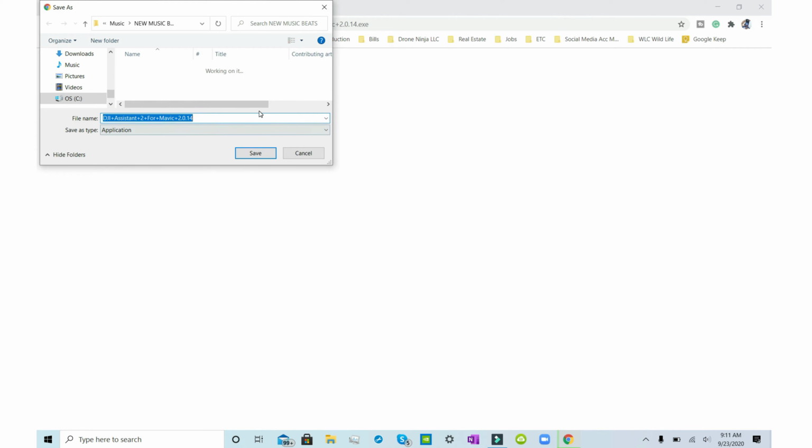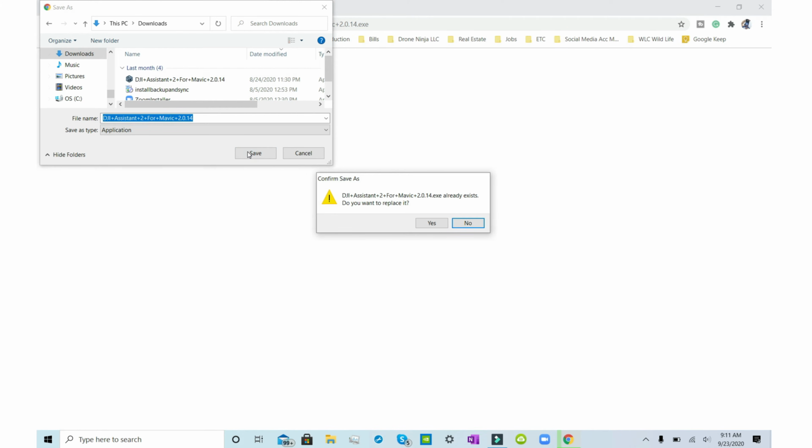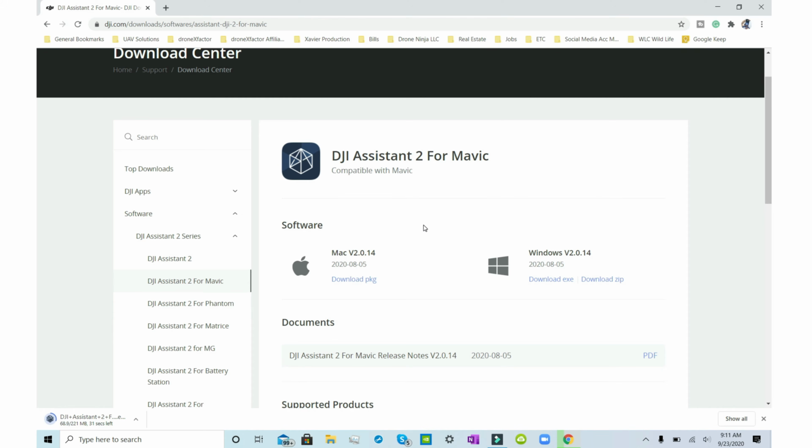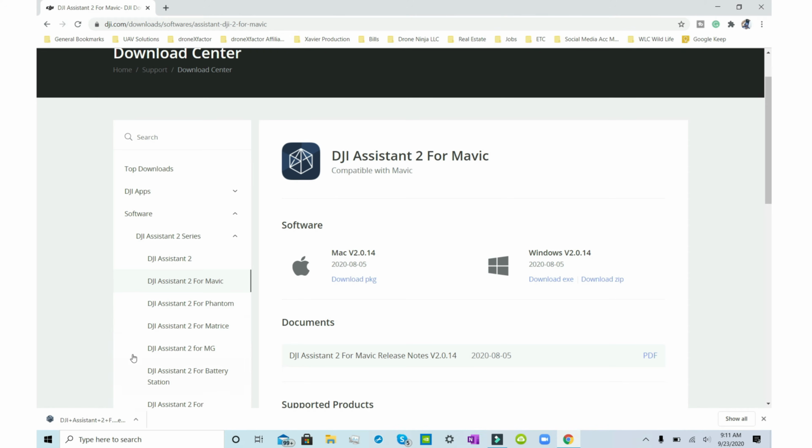Here we go. It's asking me where to download. I'm going to download this in my downloads and hit save. So let us see the download at the bottom here. You see that little download filling up there. Once that gets filled up, basically your download is complete. There you go, it's done.